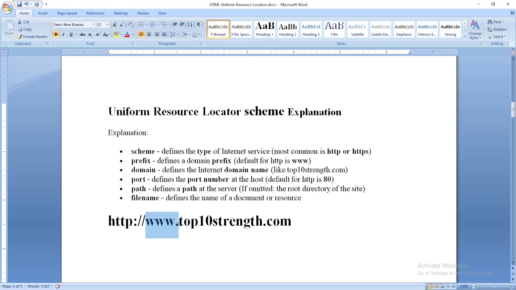The default prefix for HTTP is www. Definitely this www works along with the HTTP. And again, top10strength.com you are seeing right here is the domain name. The domain name defines the internet domain name.